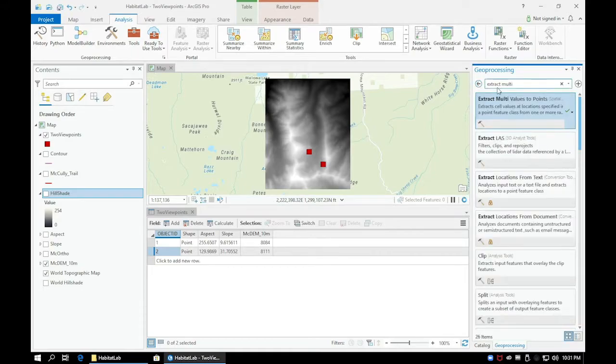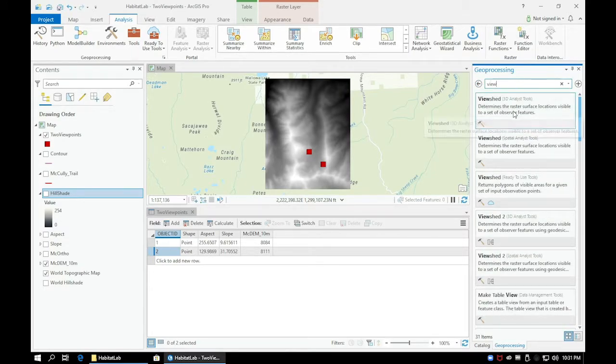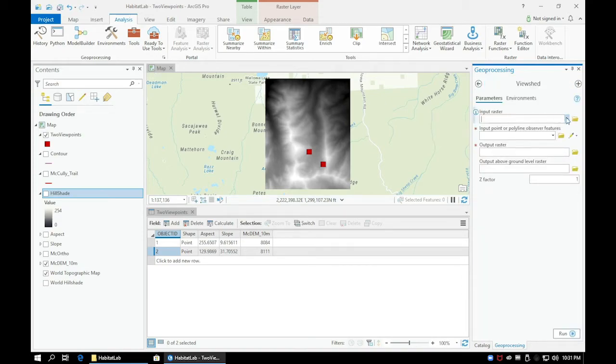In this video, we will use the Viewshed tool on our two viewpoints layer. Search for the Viewshed tool and input our DEM as the input raster. Select the input point as our two viewpoints layer, then title the output as Viewshed. Leave the rest as is and click Run.